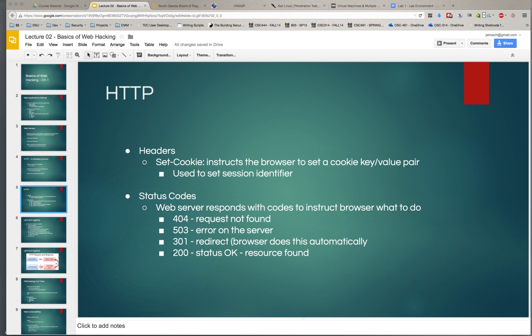200 series, 200 status OK. Those are oftentimes the response code that you get, just saying that the server received your request, processed it fine, and here's the response that you're looking for. Okay, so what does this all mean?